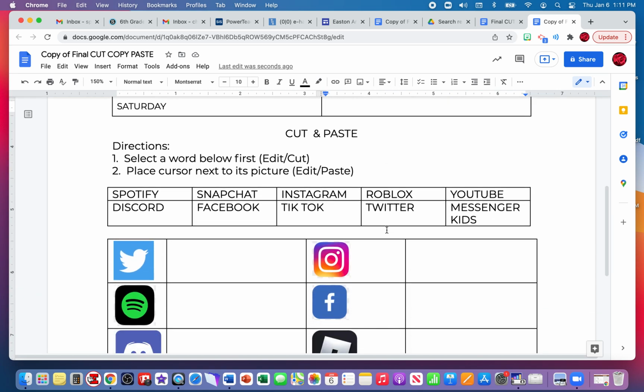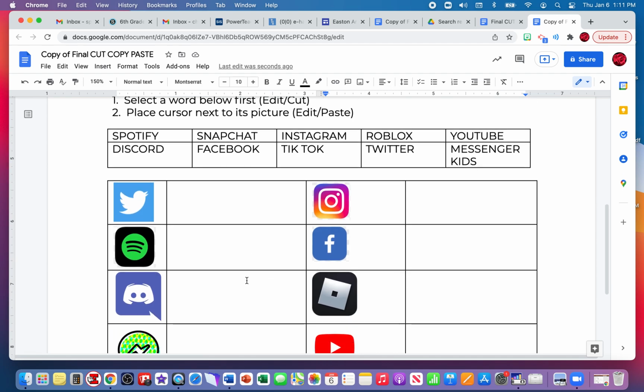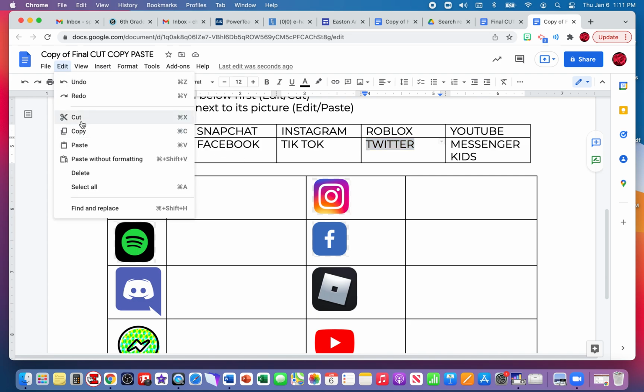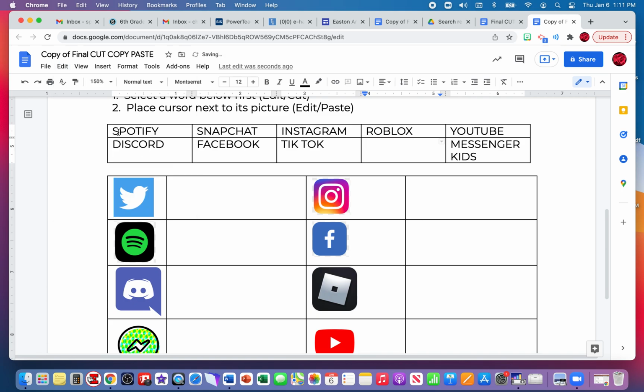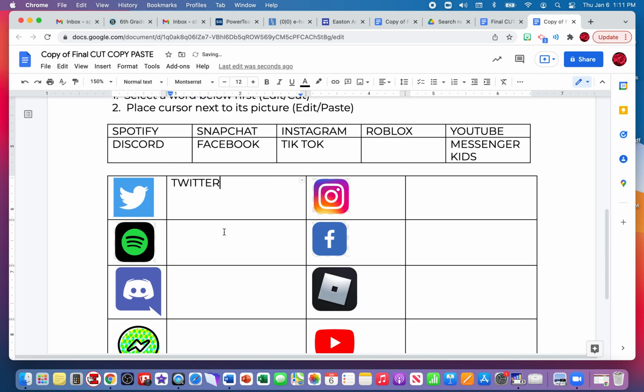Now, the difference between copying and cutting is that you're going to actually take the word and cut it out and paste it somewhere else. So the first icon picture here is for Twitter. So you're going to select the word Twitter. You're going to hit Edit Cut, not copy, Edit Cut. Notice the word disappeared. Okay? You're going to click inside the box and you can say Edit Paste or Command V.